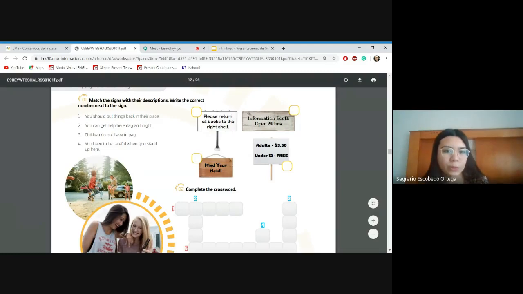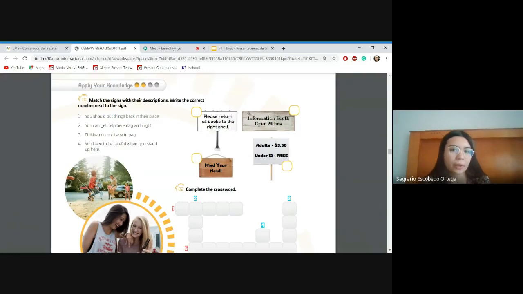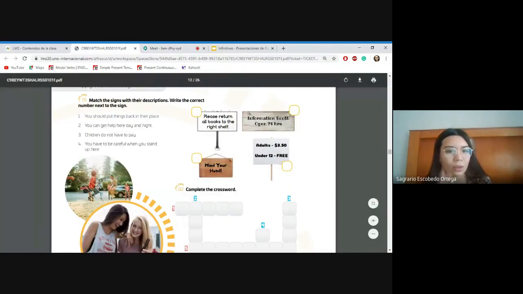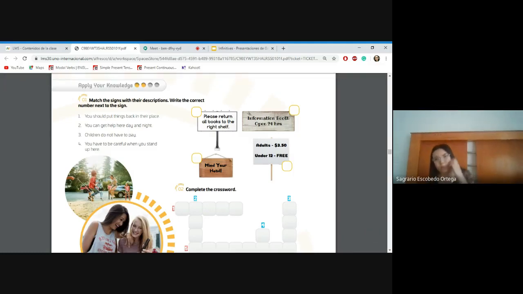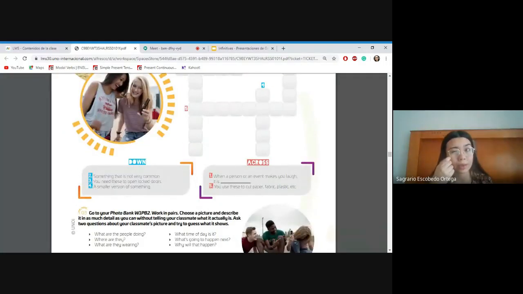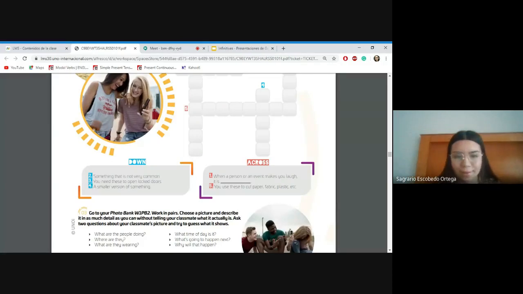Now, what about the third one? Children do not have to pay. So it will be D, exactly. And the last one, you have to be careful when you stand up here. It will be C. So we already complete that part. Now, let's complete the crossword. We're only going to write the answer. Okay.